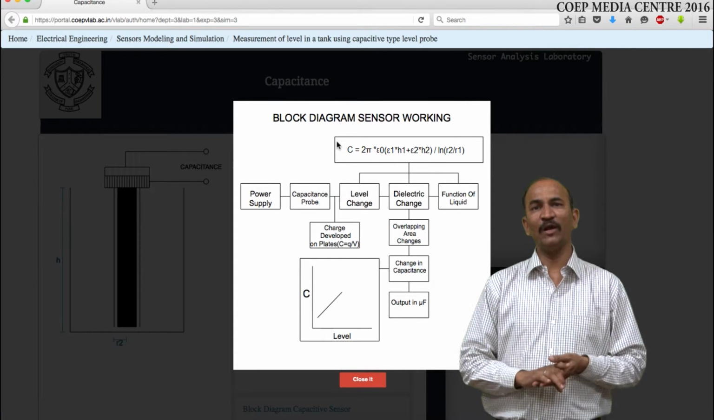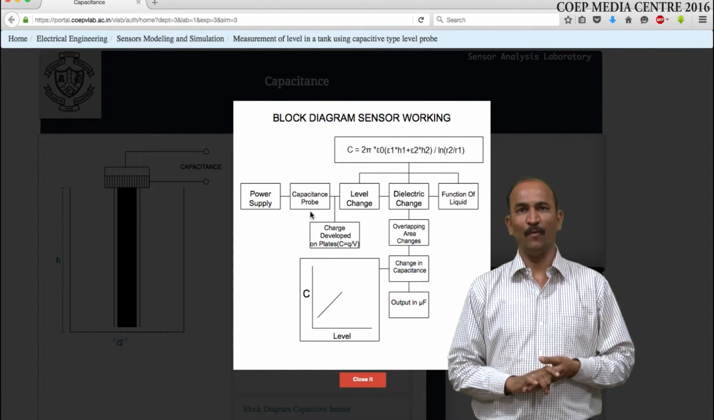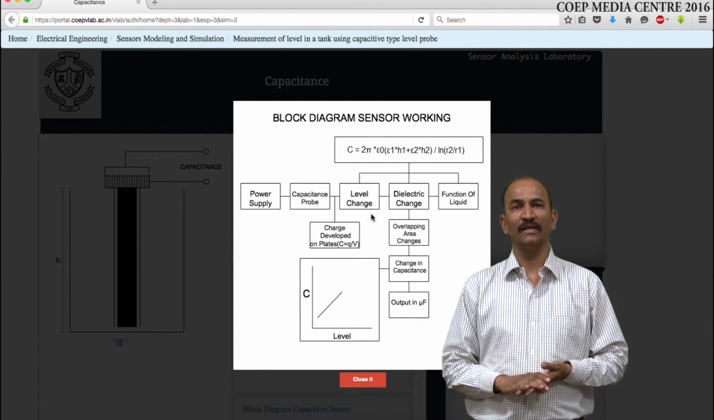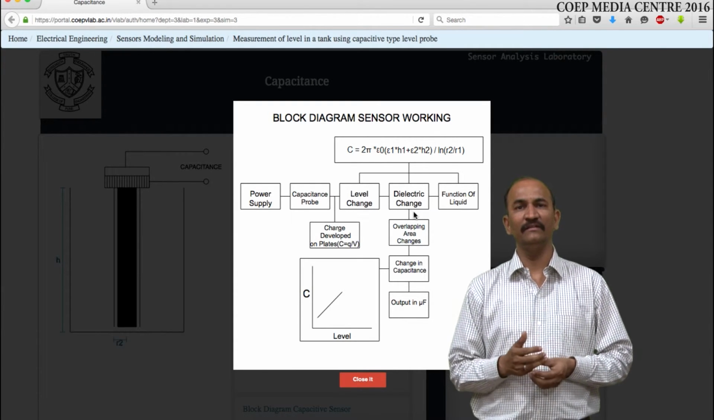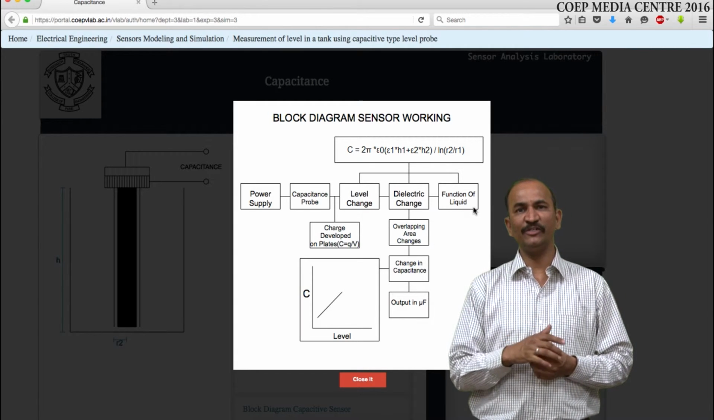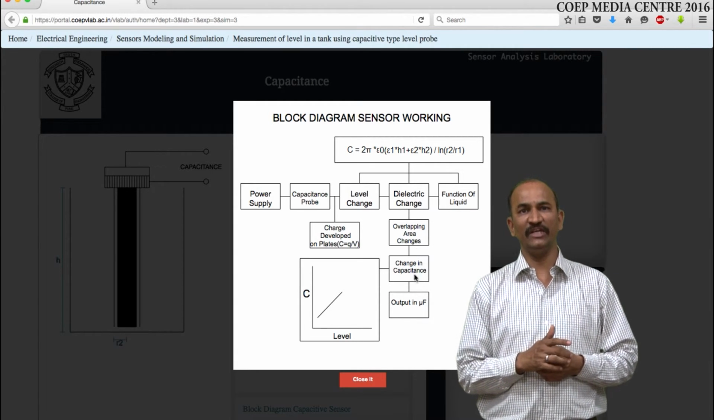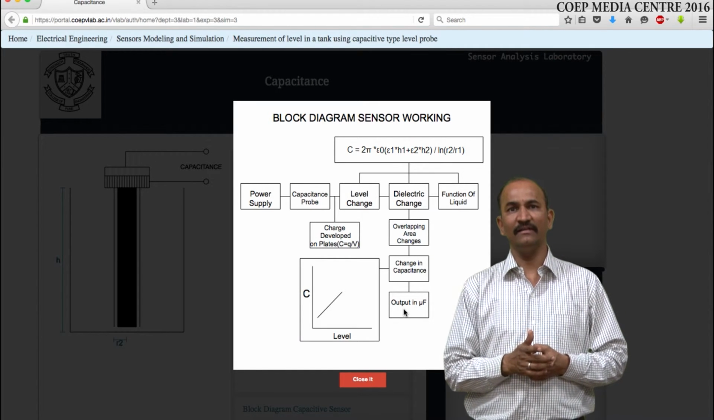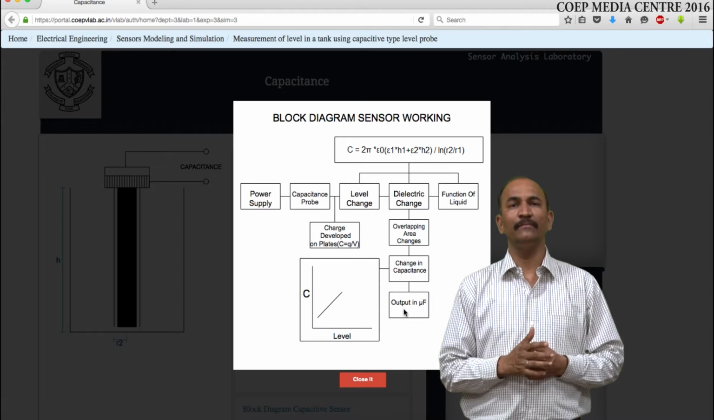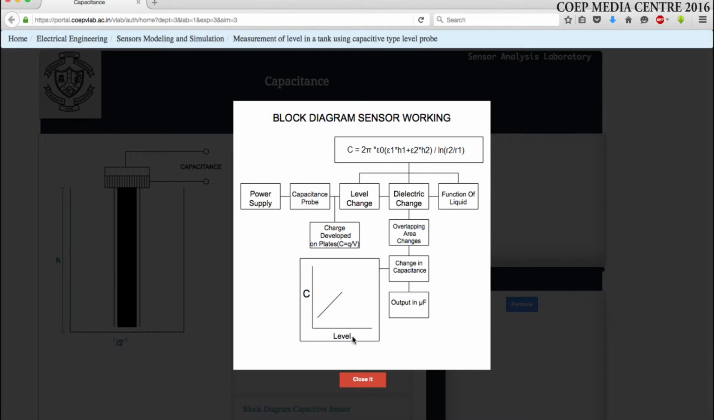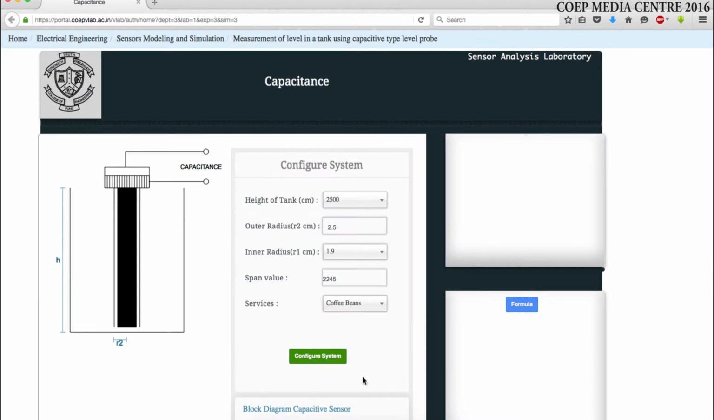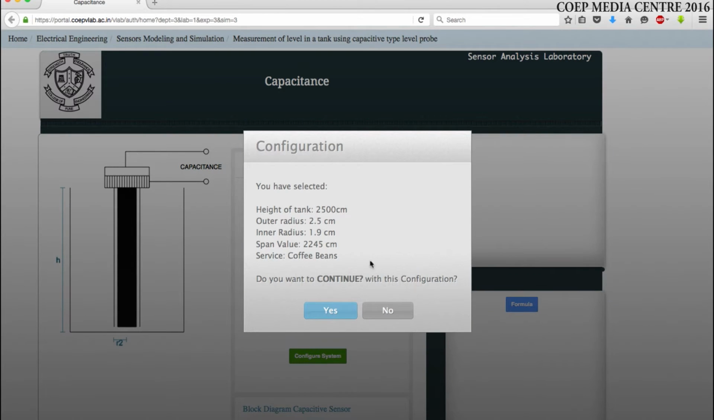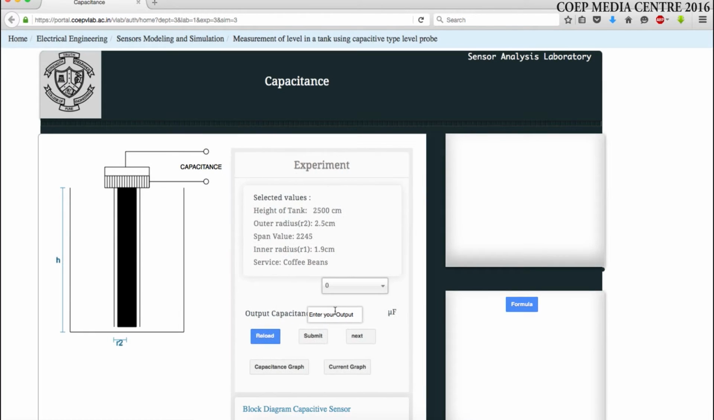This is how the block diagram of the sensor will look, wherein you have a power supply, capacitance probe, level shifter, a dielectric change which is a function of liquid, overlapping area change, change in capacitance, and then you will ultimately get the output in microfarad. So the relation between level versus capacitance is the characterization of this probe. You can close it and click on configure the system. This will indicate how you have selected. If you want to continue, click on continue.